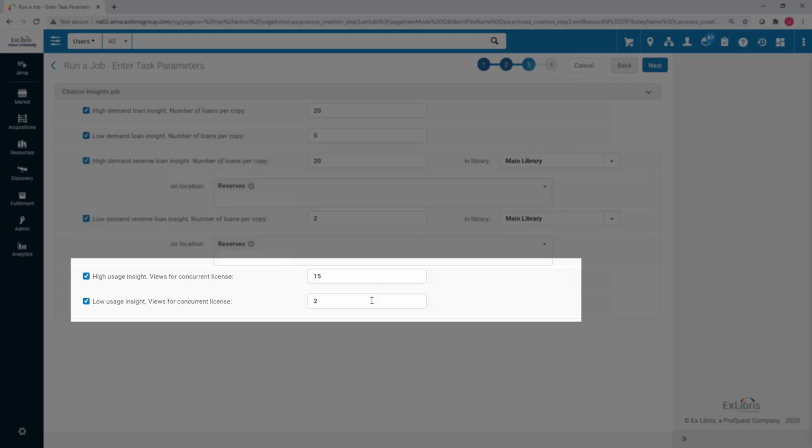The High Usage and Low Usage Insights will report on citations for electronic portfolios where the number of views per concurrent user license is greater than or equal to, or less than or equal to, the value that you define here. These options will only display if you have mapped the concurrent user license term to a section of the license record.